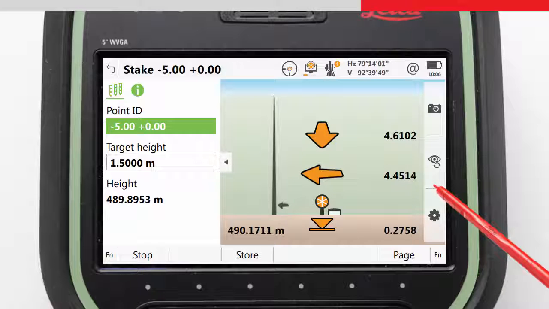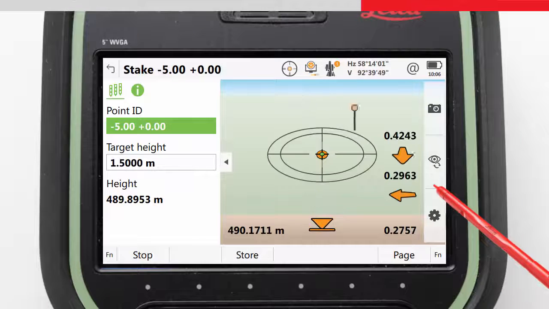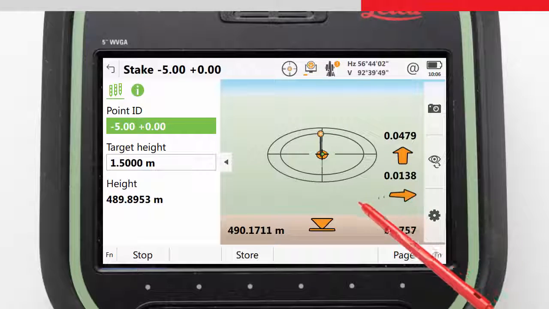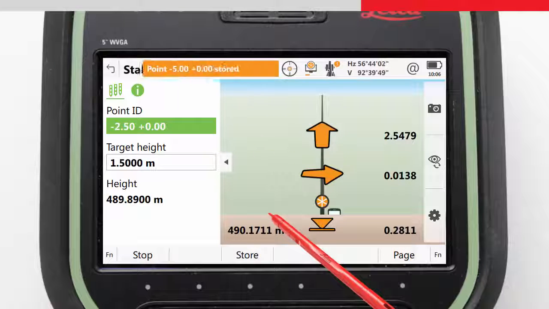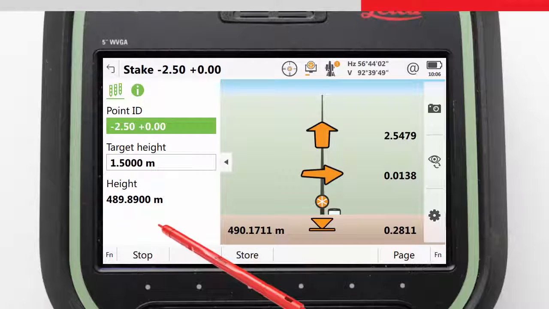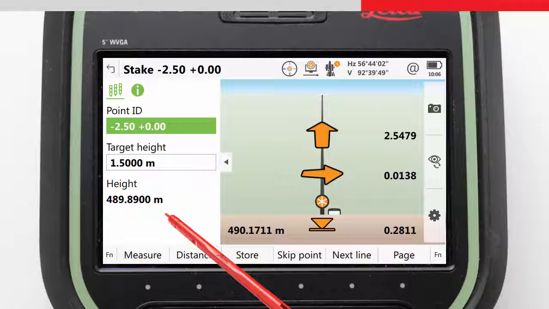The graphics guide us to the point, and when we are close enough we can press Store to record the point with the grid position as the point ID. The next grid point is automatically incremented, and we can repeat the staking process again. If for any reason a grid point cannot be staked, for example an object is in the way, then we can press Skip Point to move the stake position along without recording a point.